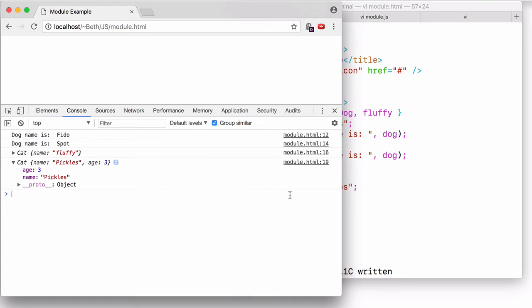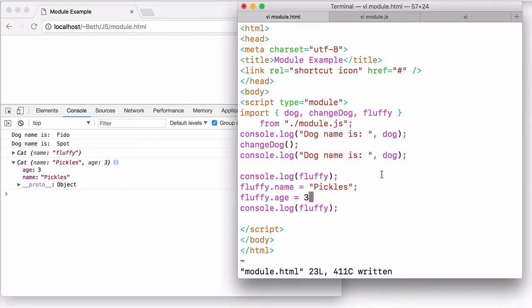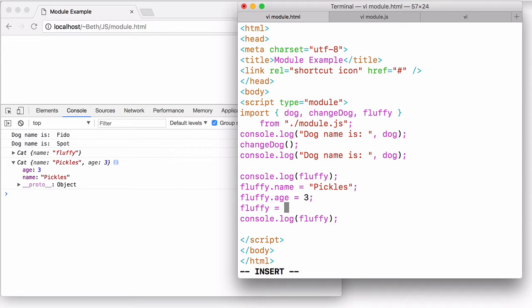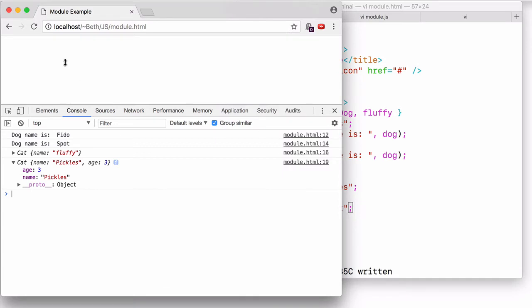And then when we look at Pickles, we see that Pickles does indeed have a new property named age. Now, what I cannot do is assign a whole new value to Fluffy. So if I try to do Fluffy equals another cat, so I'm trying to change the value of Fluffy from the object that I've imported to another value, a string, we should indeed see an error, and we do. So now we're again trying to assign to a constant variable, and that's that Fluffy reference that's to an object. So just notice here that we can change the properties in an object, but we cannot change the object reference itself.